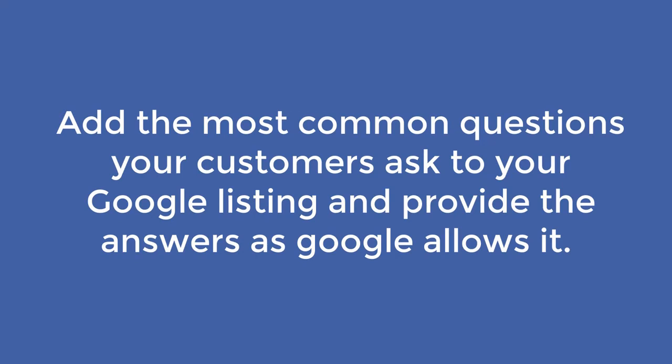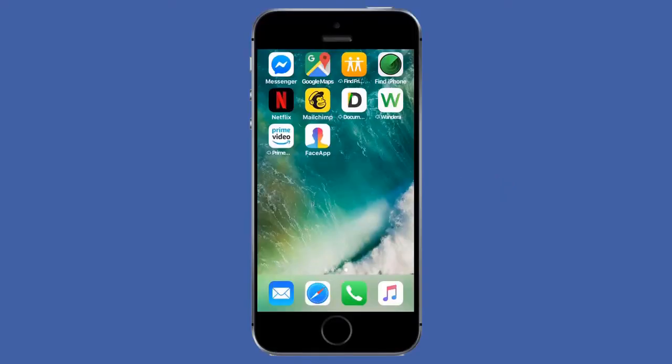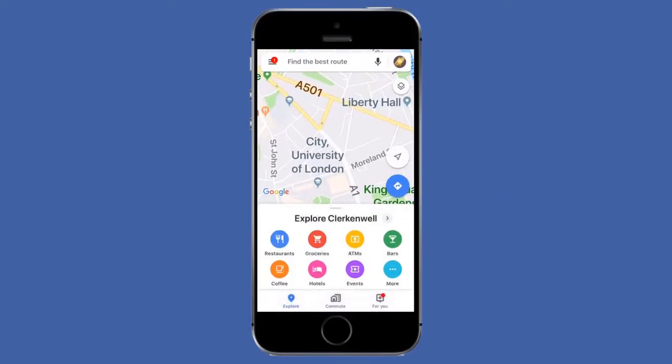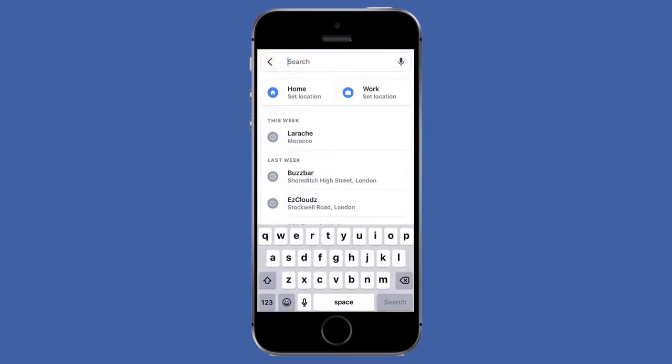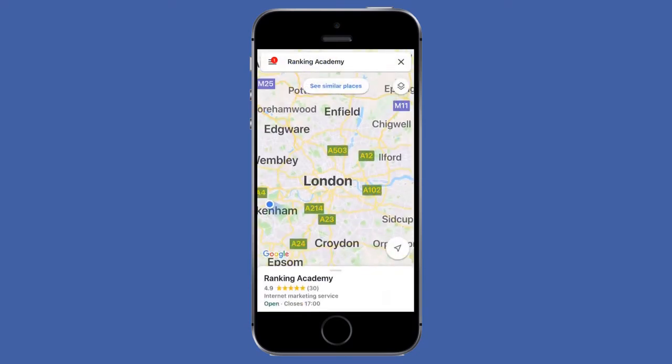Moving on to our last feature. Feature number 3. Increase your number of followers with an offer. Did you know customers can follow your business on Google Maps? This feature is even less known than the FAQ feature I've just covered, but nonetheless not to be ignored. Just like on a Facebook page, people can follow your business by simply tapping a follow button when they find your business on Google Maps through their phone.